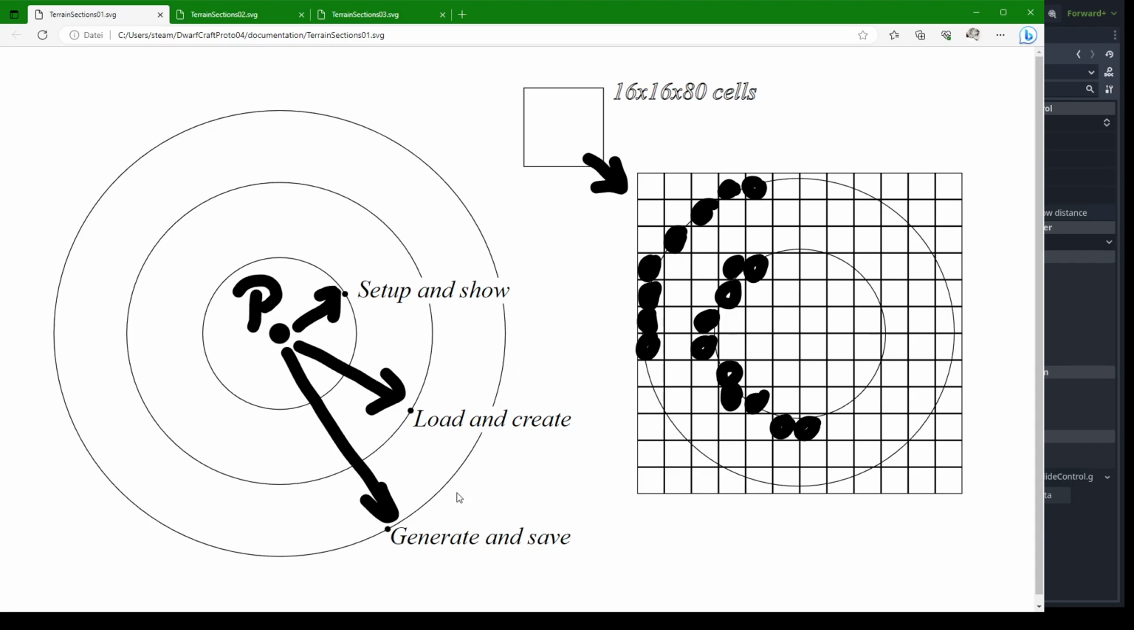So again, we have three of these radii here. The outer one, around the player, is where we generate and save our sections. The next one, the shorter one, is where we load and create the data to avoid the long generation time while we are playing. And in this shortest radius, the nodes are shown.